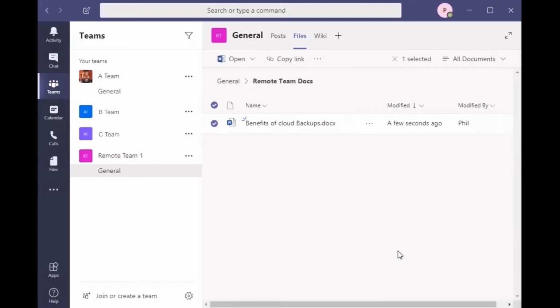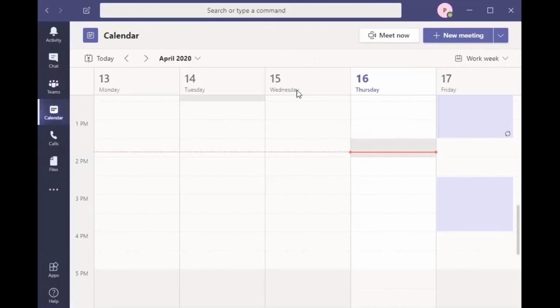Now I'm going to show you how to create a meeting request. There's two ways of doing this. One is through Outlook, and the other is through Teams. For the sake of this demo, we'll be doing the latter. Firstly, select the calendar option far left. I'm going to click on the New Meeting option, top right.